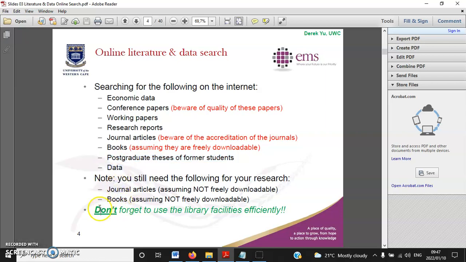But don't forget that you must not neglect the library facility. In other words, maybe there are some hard copy research books, for instance, books that are not available for free download as electronic PDF files, or certain journals whose PDF files are not available. Then you have to really go to the library to make photocopies of the hard copy journal articles.